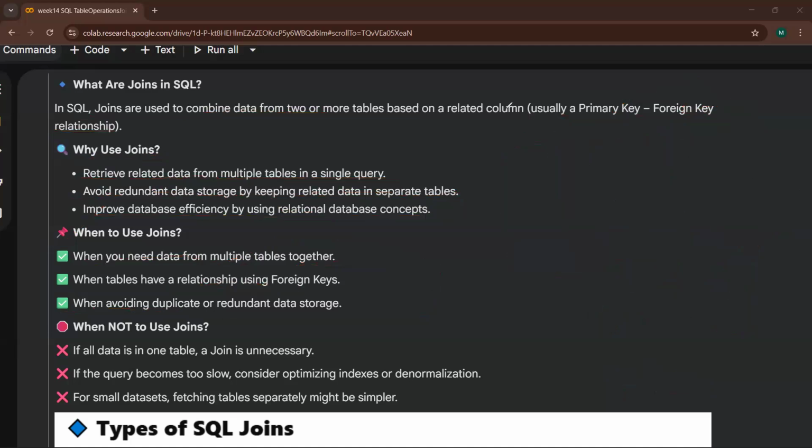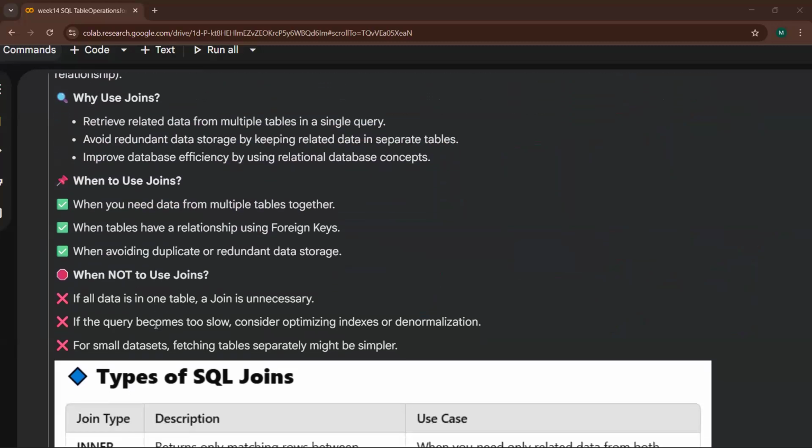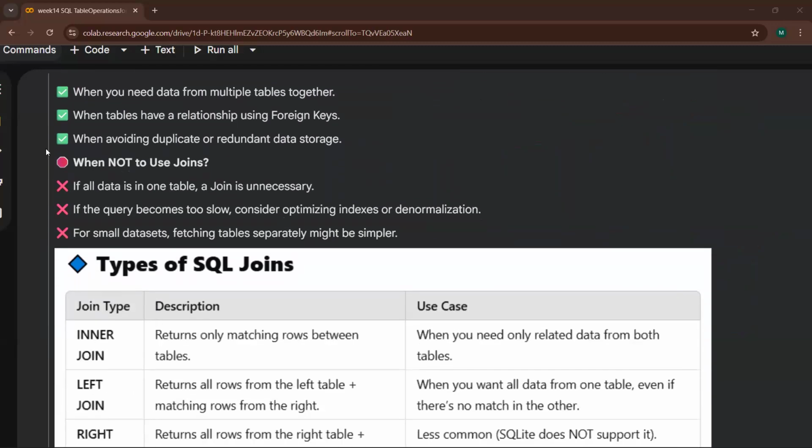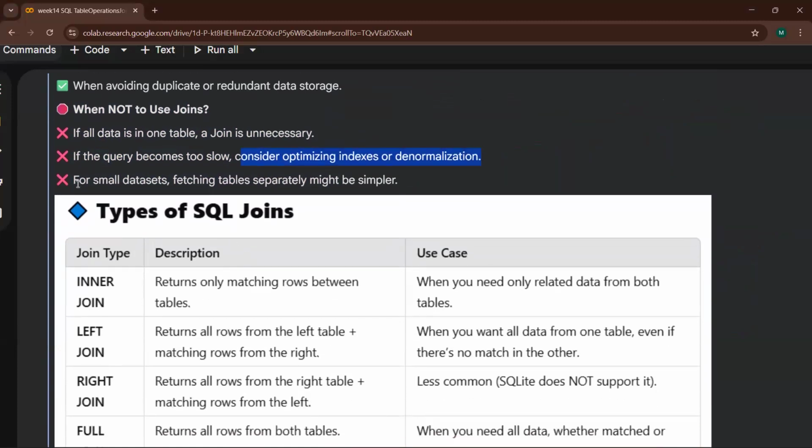When tables have a relationship using foreign key. Because in one table it is a foreign key, in another table it is a primary key. So both the tables have the same column name, na? And when not to use: if all the data is in one table, then the join is unnecessary. If the query becomes too slow, consider optimizing indexes or denormalization. Or for small data sets, fetching tables separately might be simpler.